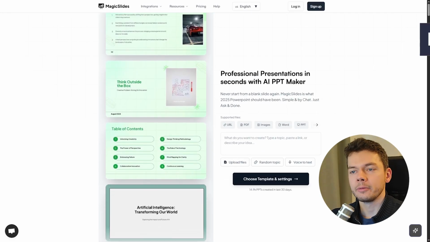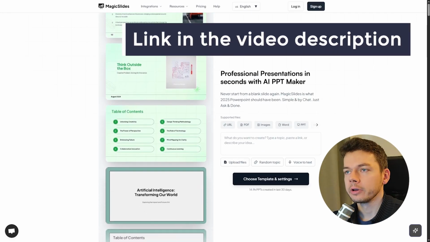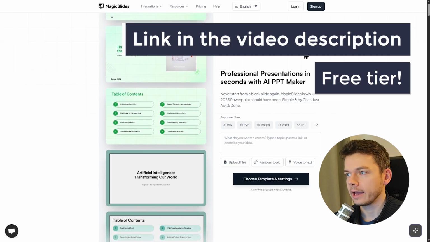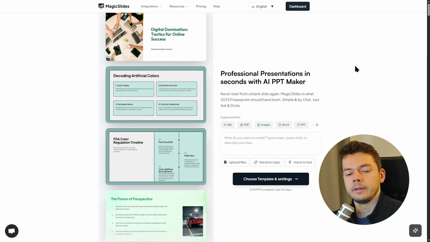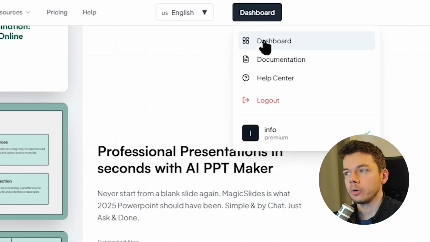So the tool is called MagicSlides. I will put a link into the video description. They have a free tier, so you can try this out without paying anything. And then we go ahead and create our account here. And after logging in, let's go to the dashboard.